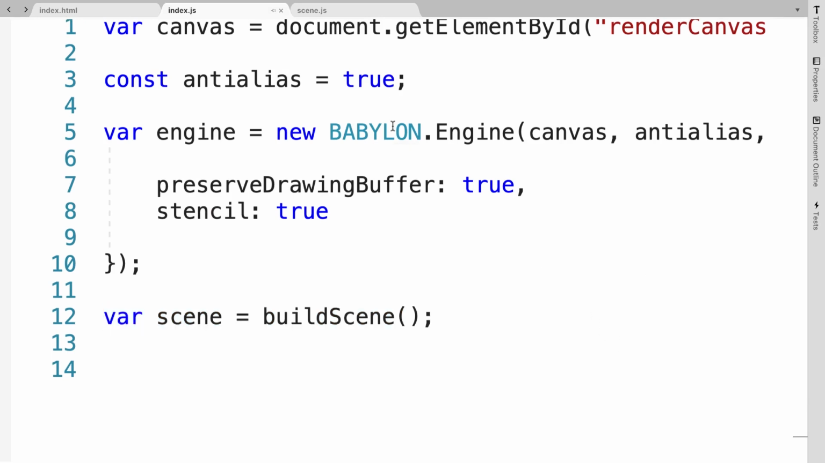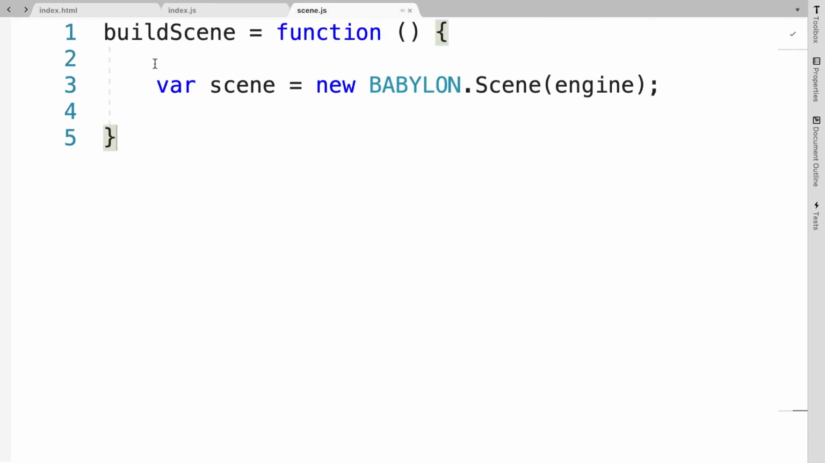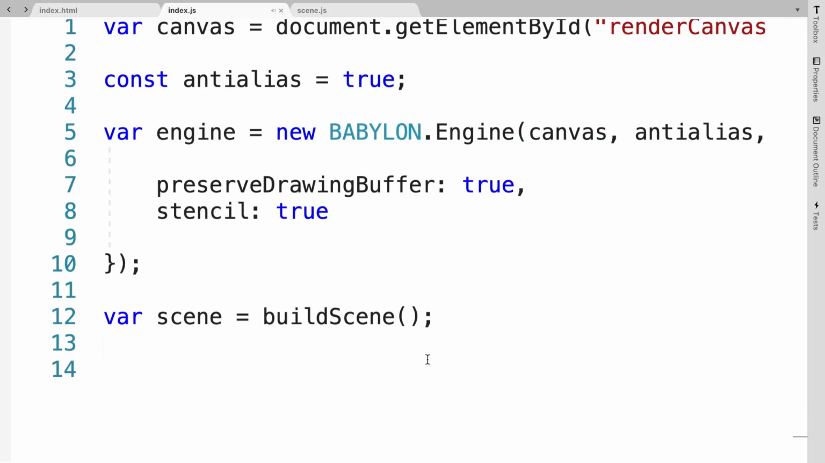All right, now what about the engine? Where is the engine coming from? That is going to come from index.js. So these two files are working together.